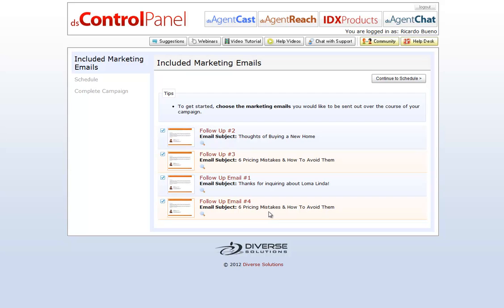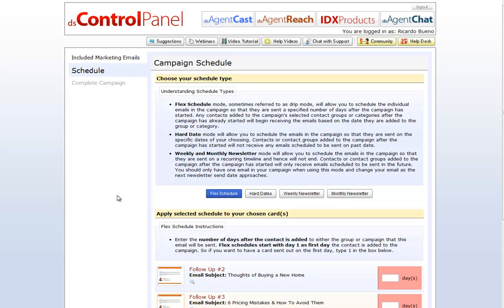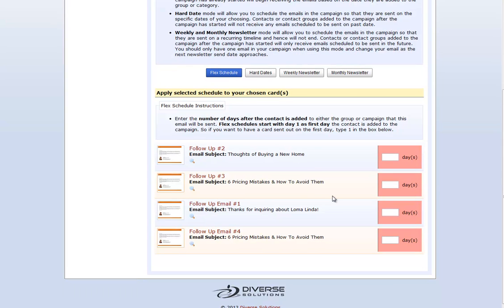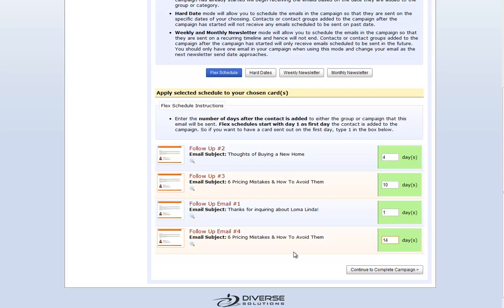What you'll do is select the marketing emails that you want to include in your follow-up sequence. Once you've selected them, you'll click Continue to Schedule, and that'll take you to the final page where you can use the flexible schedule to determine the number of days that you want these emails to go out after the person has registered for your IDX. So here, for example, when a person registers to my IDX, I want this follow-up email to go out 1 day after they've registered. I want my second follow-up email to go out 4 days after they registered. I want my third to go out 10 days after, and my fourth to go out 14 days after they've registered.